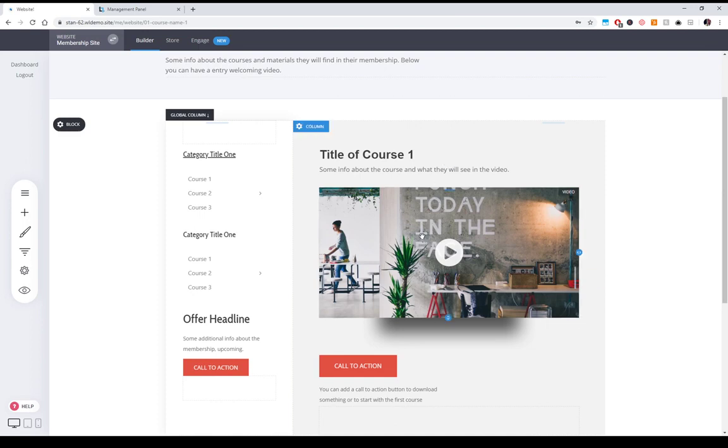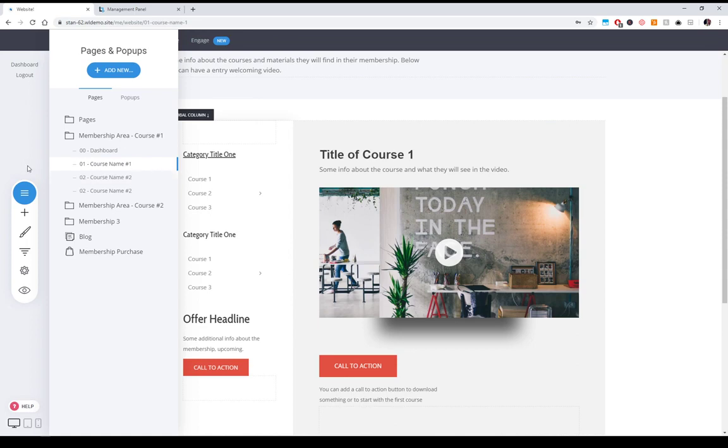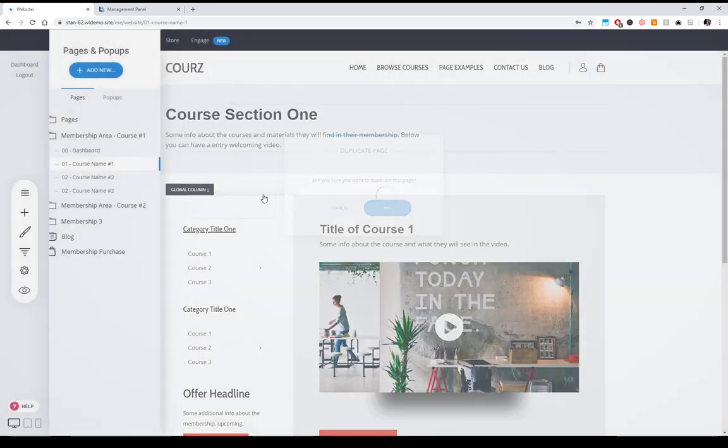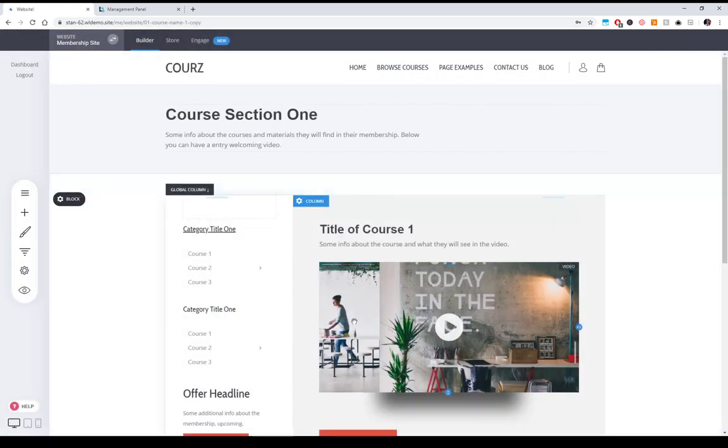And yeah, just edit your images, your videos, your texts. All you have to do is go on the pages, click on the 3 dots for the design that you're happy with, and click on duplicate. That will create an exact copy of the page that we just had, and we can do this for course number 2.